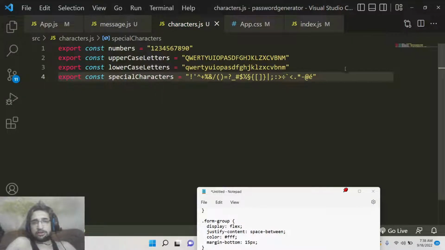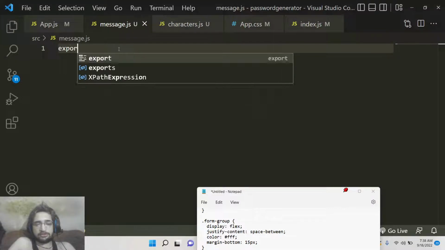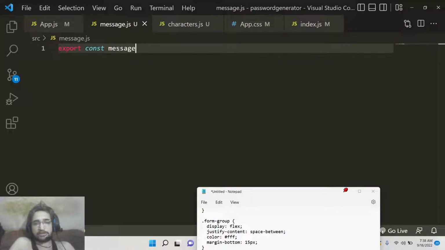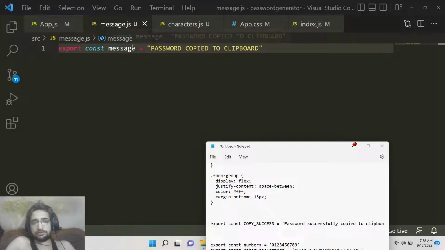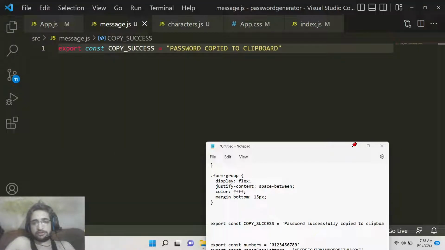So that's it. Now we have created this file, guys. We are exporting these four variables, which are numbers, uppercase letters, lowercase letters, and special characters. So inside this message file, guys, we will have a simple message, password copied to clipboard, like this, which is a simple success message. So you can just write copy underscore success.